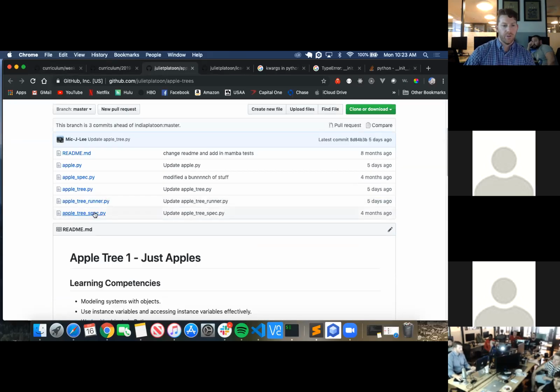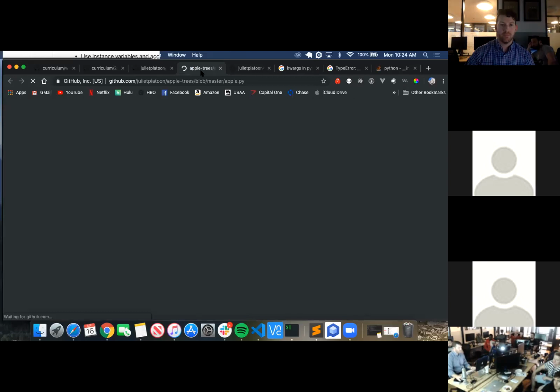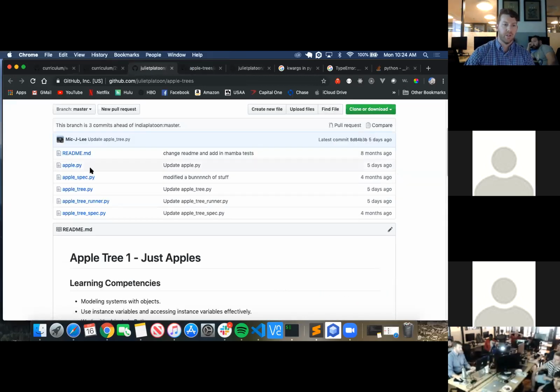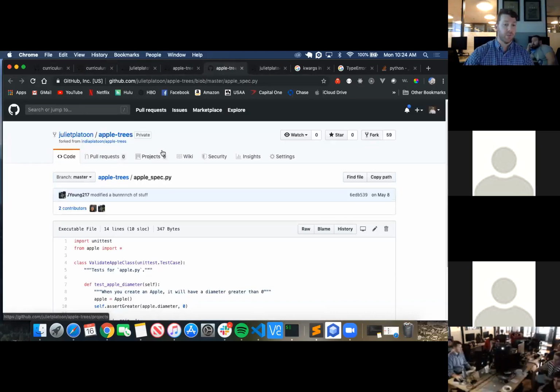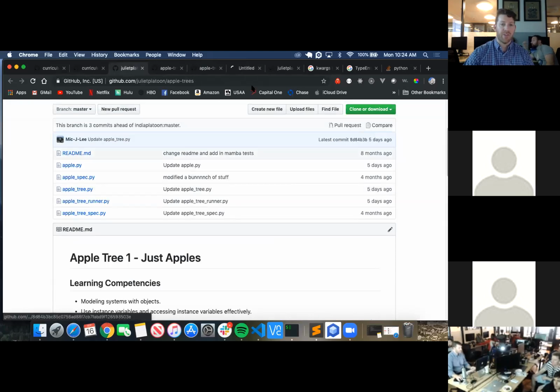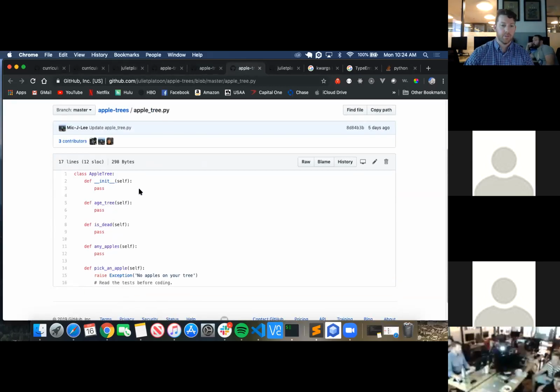So let's go into, so we have multiple files now. We have an apple file, where your apple class is going to occur. And you also have an apple spec file as well. So we already have an initial test variable. Then we also have an apple tree class. And here it already gives you the methods. Age of the tree, is the tree dead? Does it have any apples? And pick an apple.